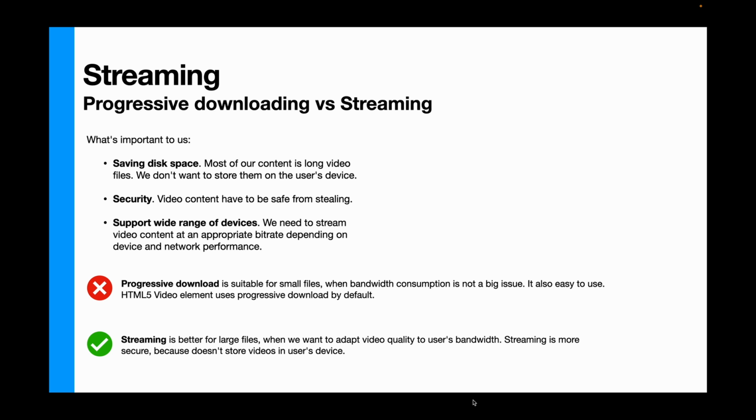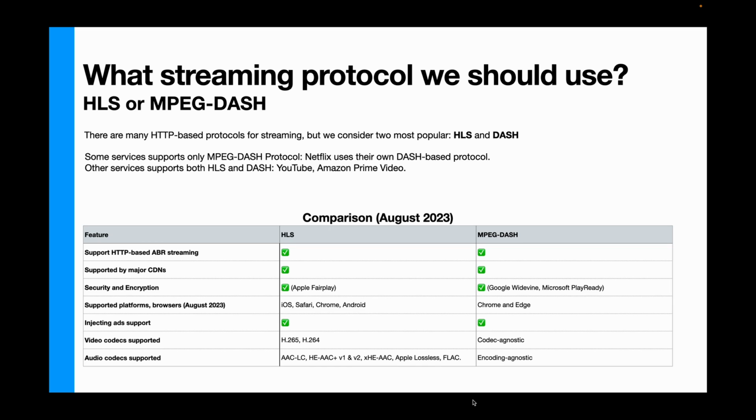The next question is, what streaming protocol should we use? There are two main options, HLS or MPEG-DASH. Both are HTTP-based protocols. Let's look at the companies and what protocols they use.